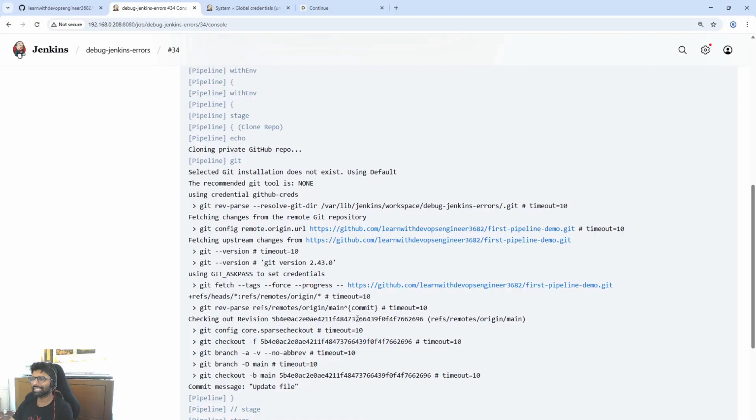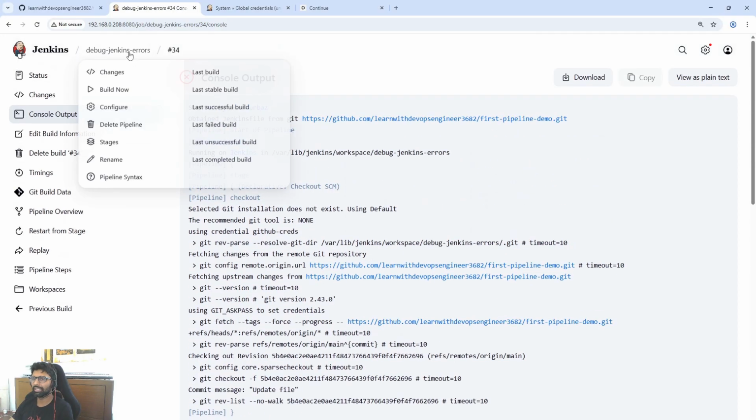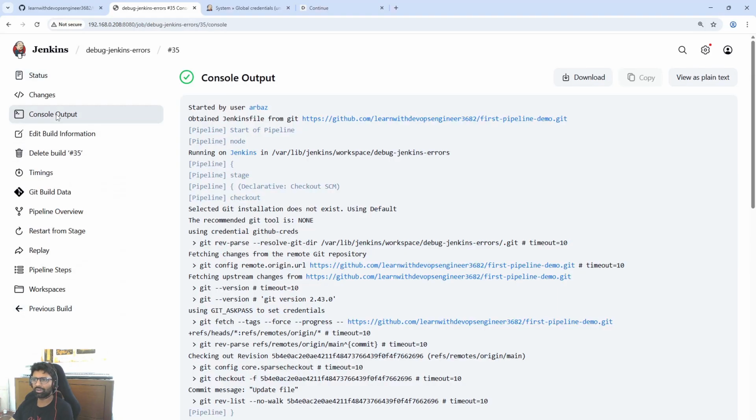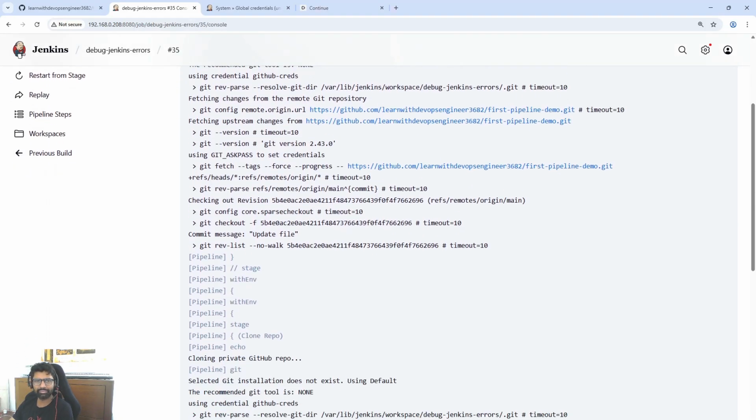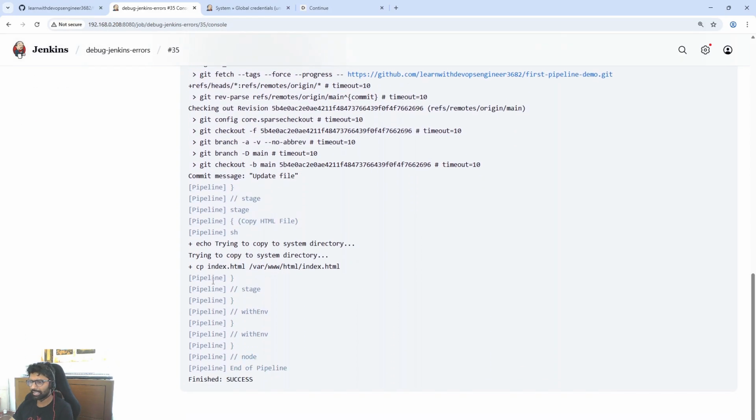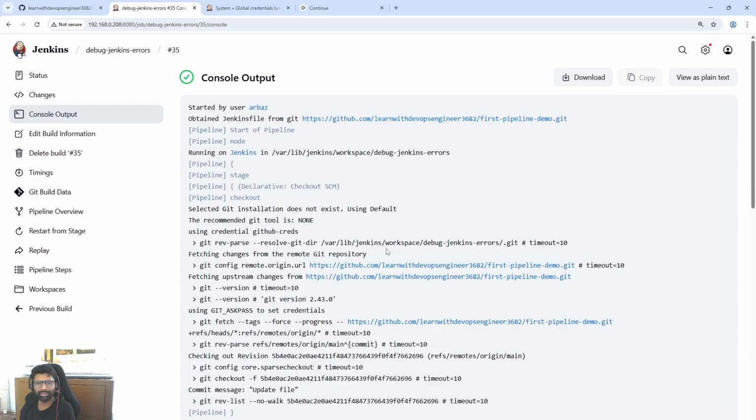Now let's go back to our Jenkins portal and click on build now once again and see if the pipeline is passing. So I clicked on build now. The build is running once again. Click on console output and we should see it works. Yes, finally I can see the build is success. And also if you see this particular step which was failing, copy index.html, this works fine. No hacks, no random modification, just proper debugging.